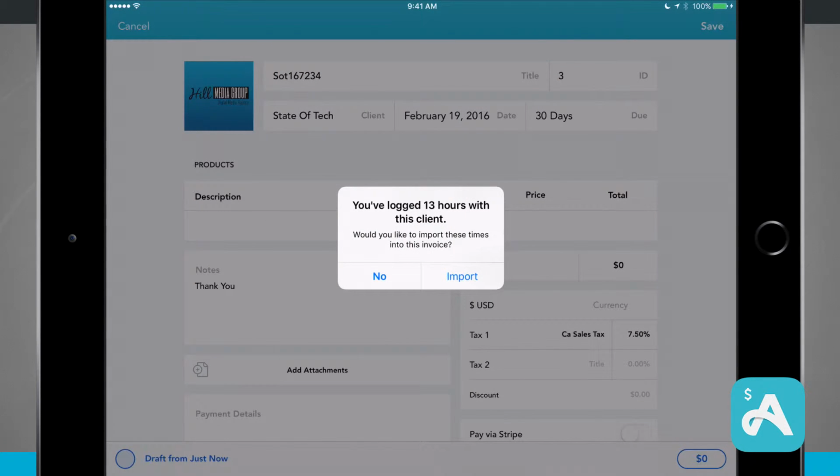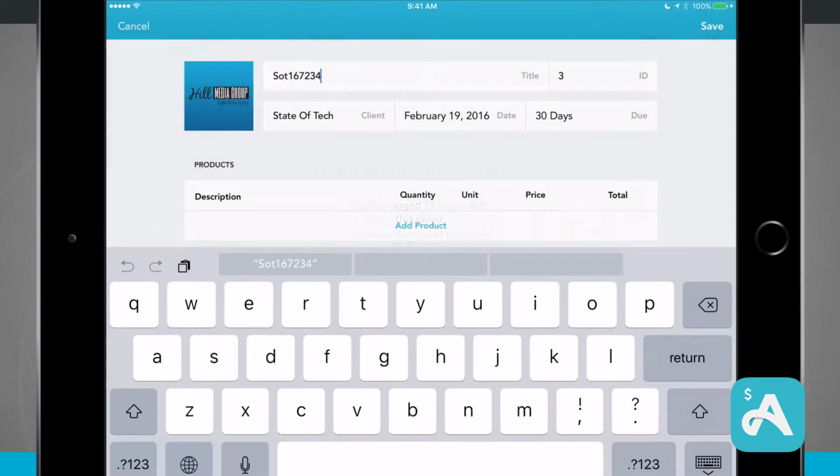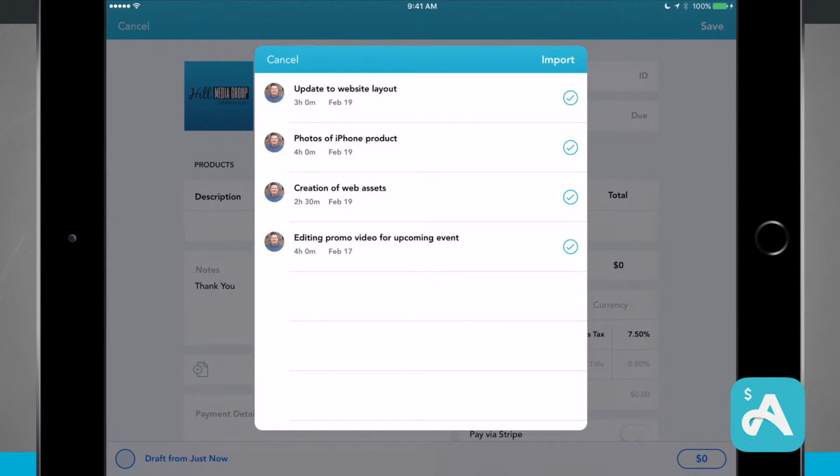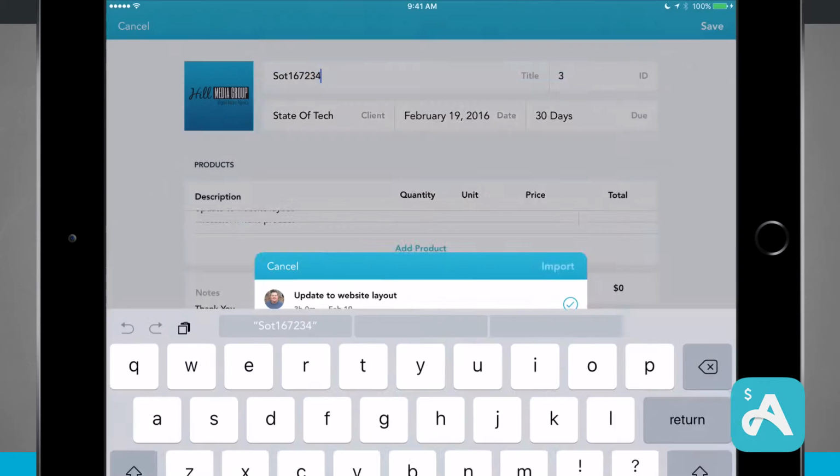Being that we've logged hours with this client, what we're going to be able to do is import those hours into our products. If you don't want to import those at this time, all you have to do is tap no, but if I tap on import, it's automatically going to take everything that I've logged as far as hours with this client and allow me to do so. So I know that on a previous invoice, I've already added two of these. So I'm going to remove those two and I'm going to bill them for the top two.